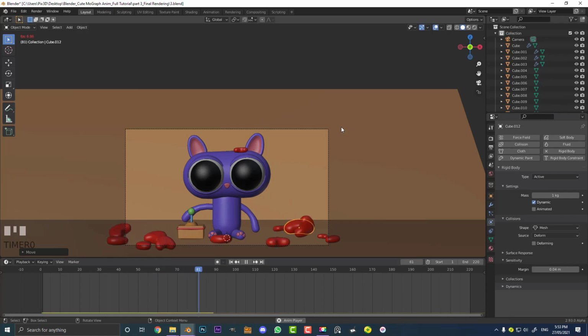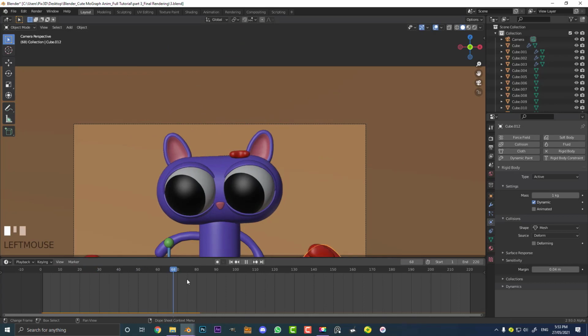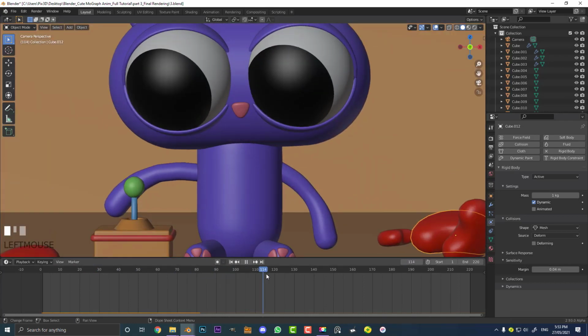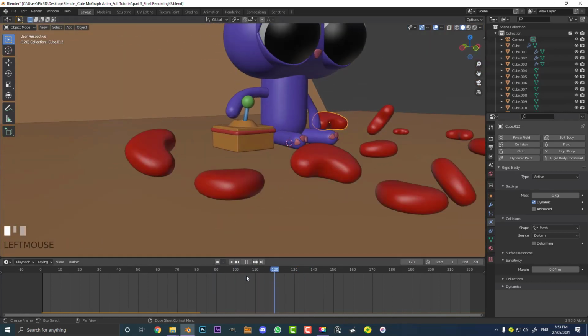So there we have it. Now what we want to do is make sure the timing is right. So let's just drag for our animation, and we want the hearts to fall after this lever here is pushed in. In this case, he does it right at 110, right? From our animation earlier, you can remember that.